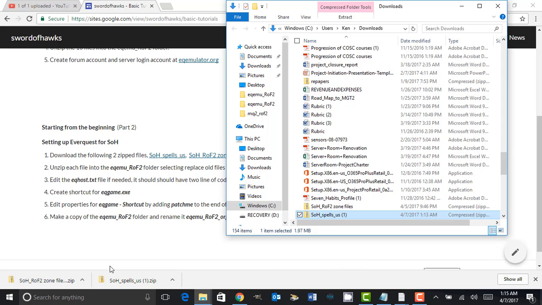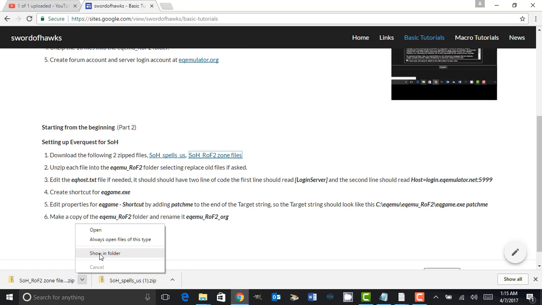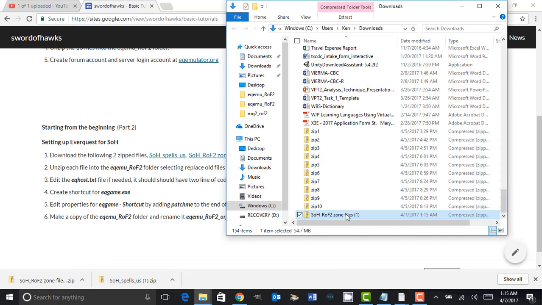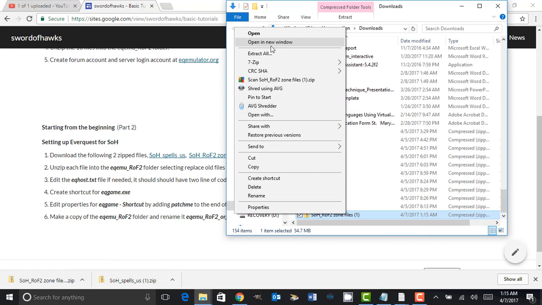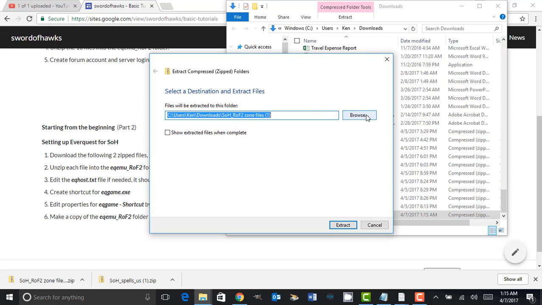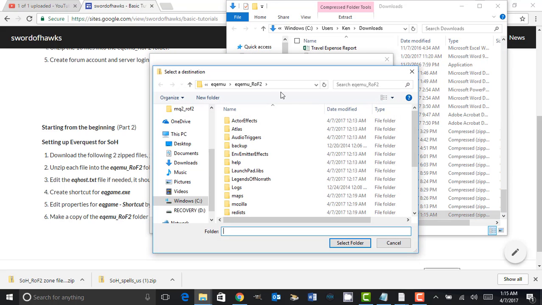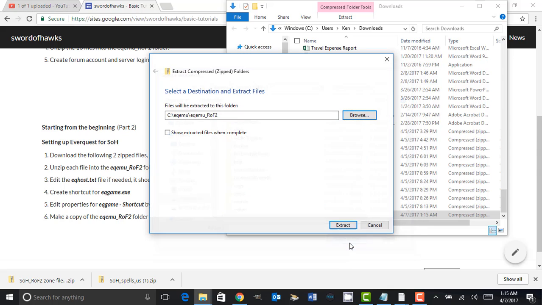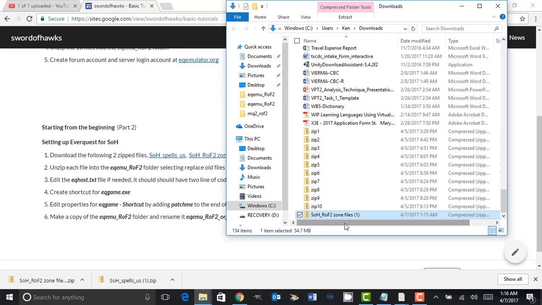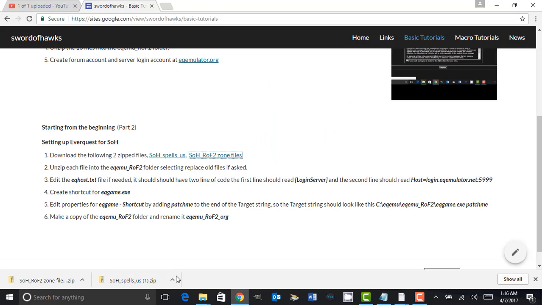All right, so our zone files are done downloading. So we'll right click on it, and if you don't have this folder already, you can go to show in folder and then right click and extract all. Go to browse, select our Rain of Fire folder and extract. All right, now that that is done, we don't need that anymore.